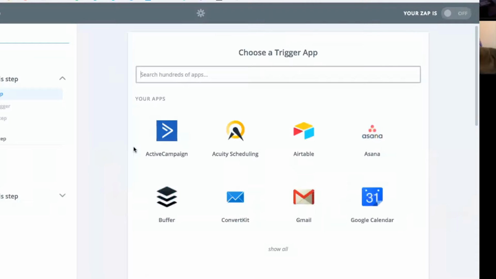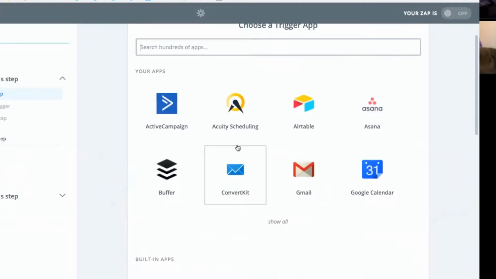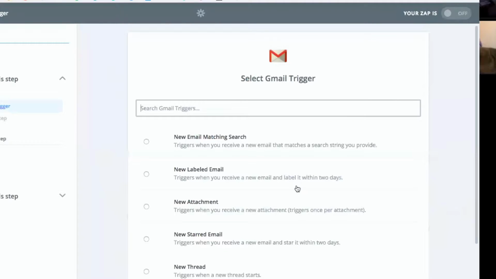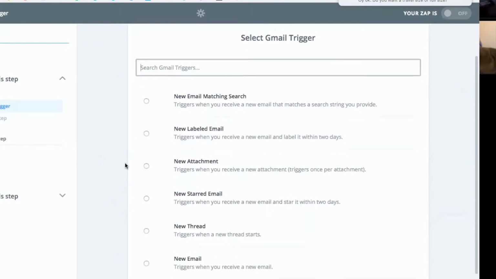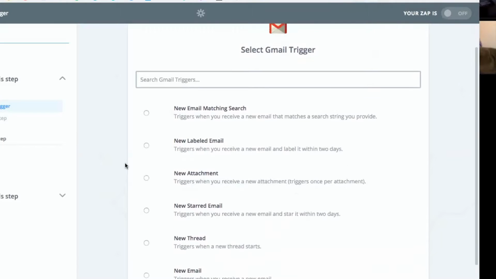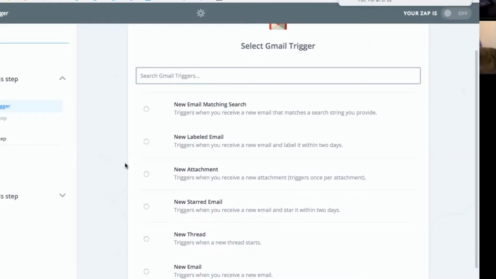And here you can choose a trigger app, and the ones that you've already connected to your account will show up first. So let's say I'm doing something for Gmail. Here you see all the Gmail triggers. If you've never connected the app that you're using as a trigger before, you will need to set up the connection and log in before you do that.